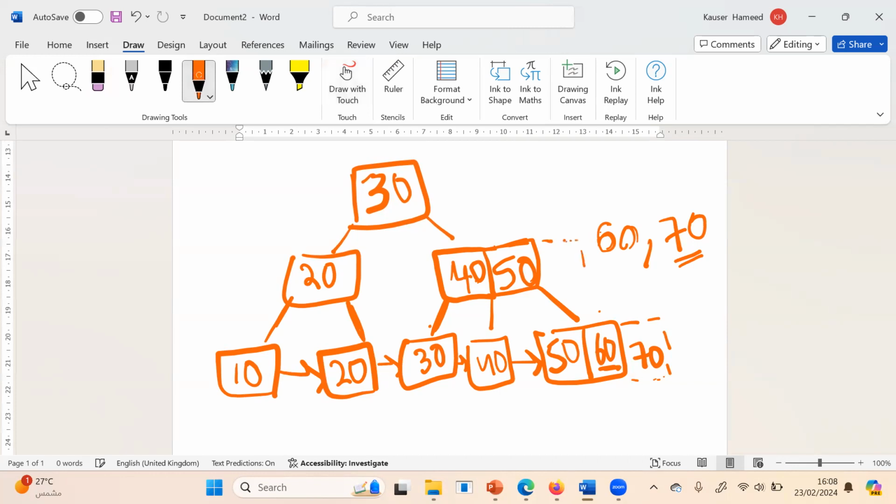The middle value is 60. And then from here, in this node, there is again a node split, node overflow. So the middle value is pushed here. So we have 50 going to come here. Okay. Now let's redraw this all.